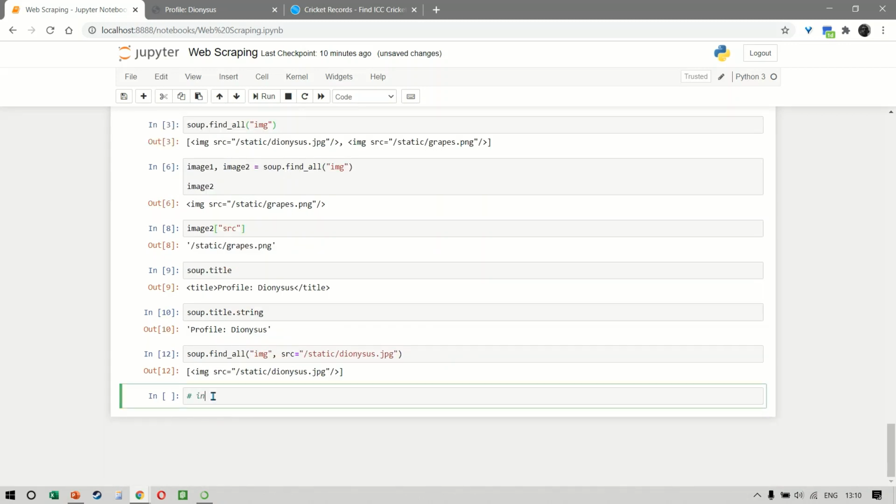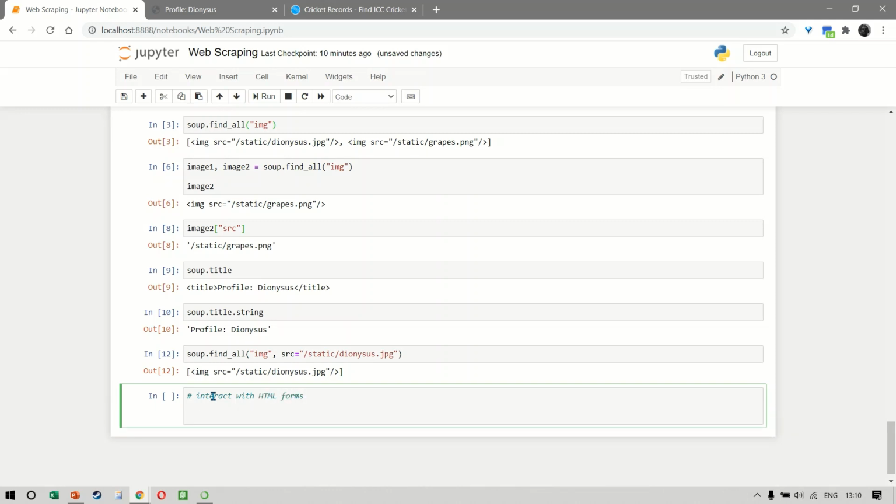Welcome back everyone. So now we want to look at how we can interact with HTML forms. The urllib module that we have used so far is very well suited for requesting the content of a web page. But sometimes we might want to interact with the web page to access the different forms that are there. For example, we want to click on a button.